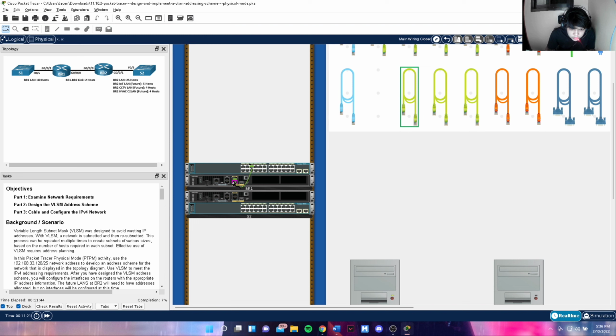Gigabit Ethernet 0/0 to Gigabit Ethernet 0/0 of DR2. So, dito. Then, for BR2, Gigabit Ethernet 0/1 to Fast Ethernet 0/5 ng switch 2. So, ayan.